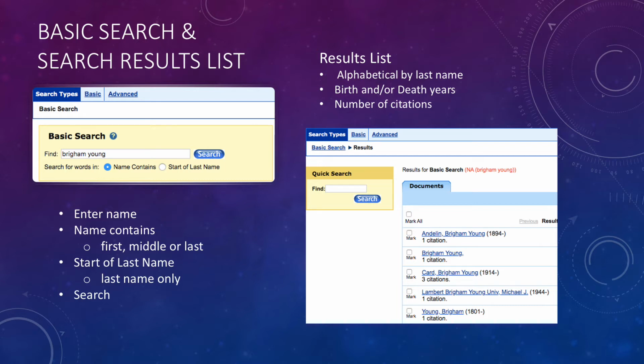For my search, I chose the name Brigham Young, and I used the Name Contains radio button. As you can see, the search results are listed alphabetically by last name, and the names I entered appear as last, first, and middle names. If the birth or death years are listed in the original source, these will also be included with the results. Below the name, the number of citations for that entry is noted.